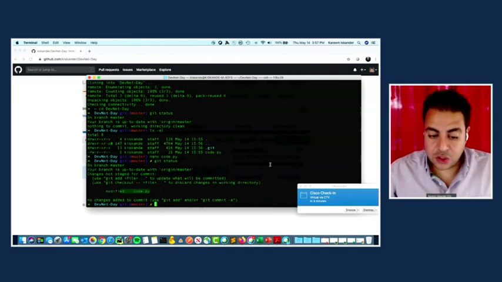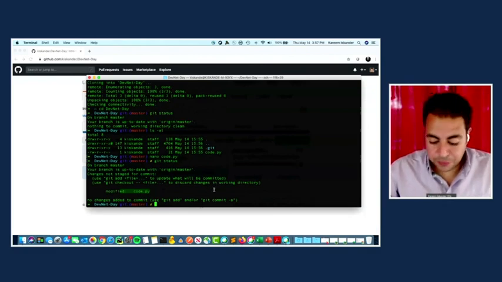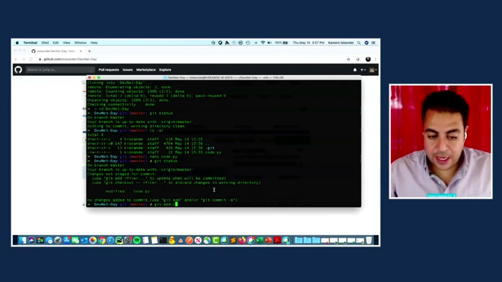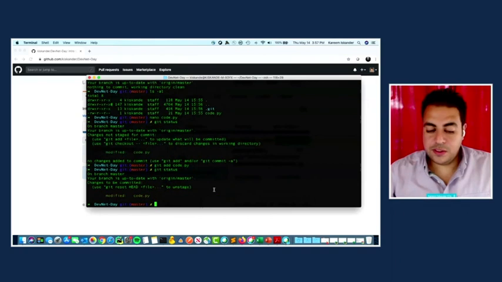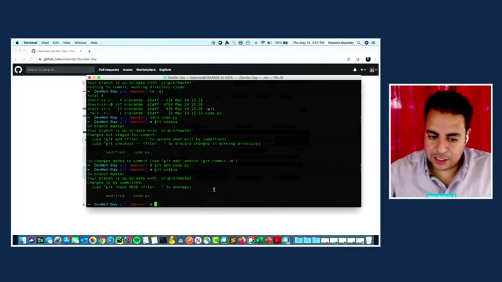So the next logical step would be git add and the name of the file that I want to track. And so this is going to add it for me. Git status at this point is telling me that, hey, by the way, this is modified, but it's not committed. There's no snapshot that has been taken.